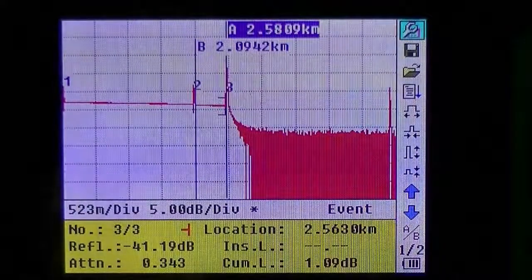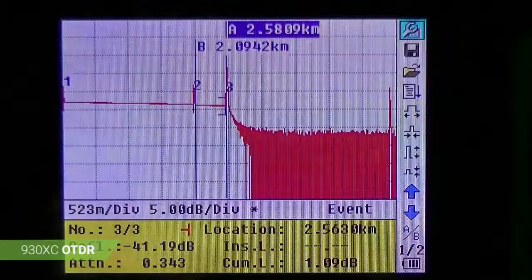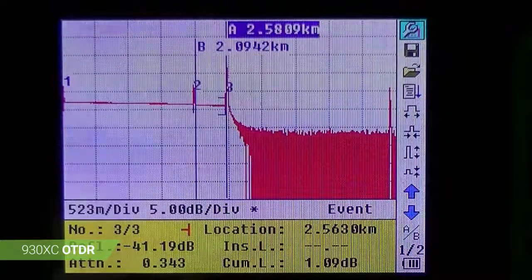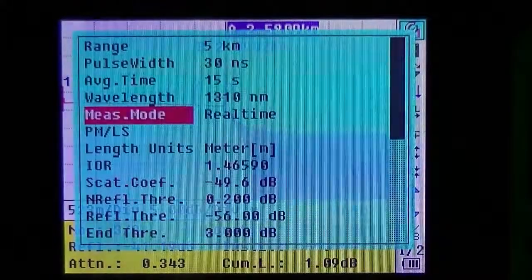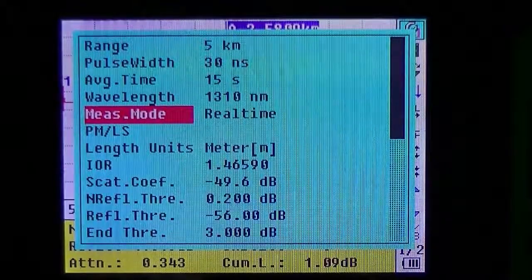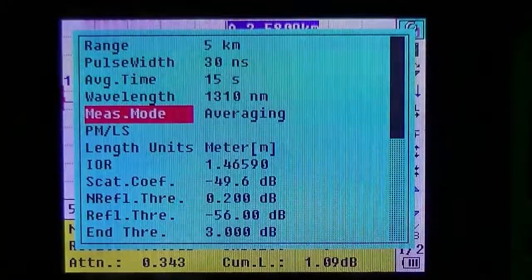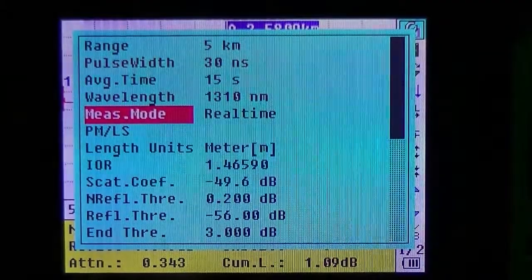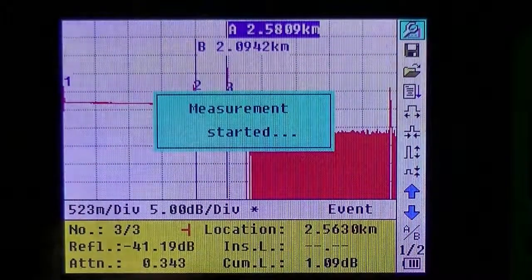This video will show how to use the 930XC Greenlee Communications OTDR in real-time mode. First step is to go to the wrench icon in the top right hand corner. The main menu is now displayed. In measurement mode, you can go from real-time to averaging, and so we'll use real-time mode here, and we'll push run to initiate a measurement.